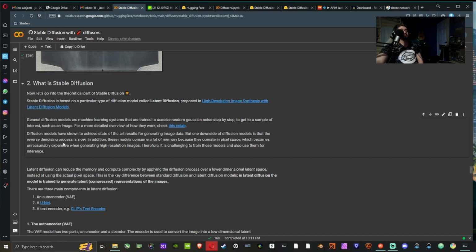So diffusion models have been shown to achieve state-of-the-art results for generating image data. So basically it's fire. But one downside of diffusion models is that the reverse denoising process is slow. So that process we just talked about, denoising, is really slow. In addition, these models consume a lot of memory because they operate in pixel space. And if you don't know, pixels are like images, like if we're just talking about standard definition, 1920 by 1080, that's a ton of pixels.